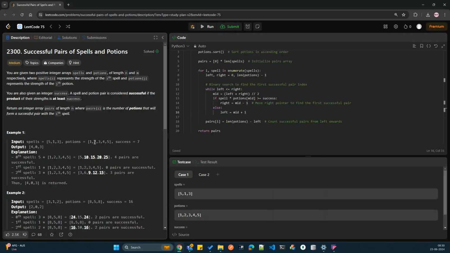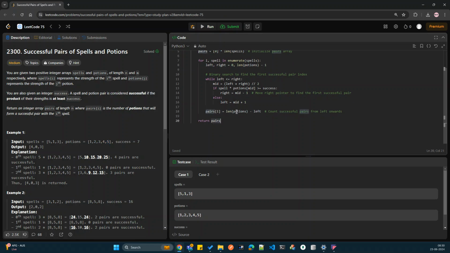When we reach this condition, the left and right pointers will both be at the same location, and if we do the calculation, 5 into 2 is 10, which is greater than 7. So we'll find an index that matches this condition, wherever the product is greater than or equal to the success value. At the end, left and right pointers are both pointing to this. So we can pick the left index and find the difference. We identified that 2 is the starting index, so we can identify the remaining length and add it to the pairs. Similarly, we'll iterate again and again.